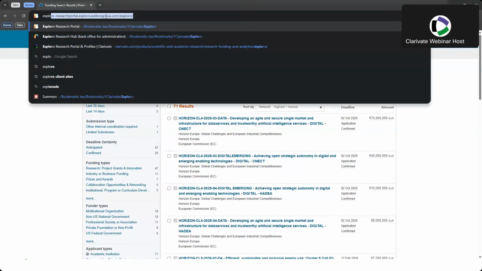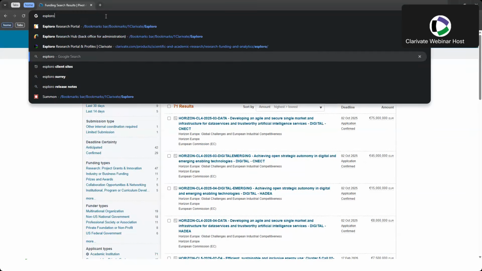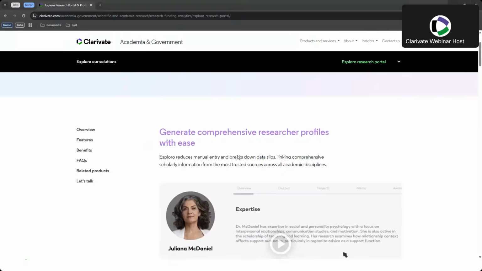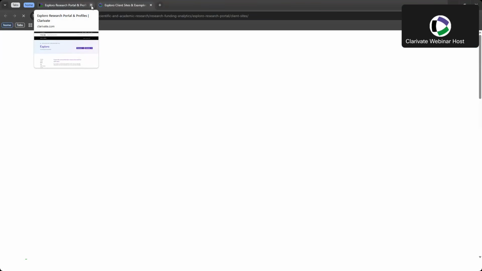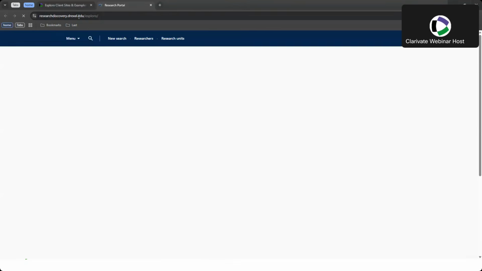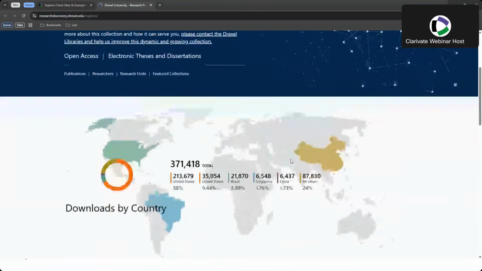Well, I can show you something else when it comes to Esploro. Esploro is typically a platform, a portal. So I can show you a few examples of institutions who implemented Esploro. Let me take Drexel University. So that's Esploro from Clarivate. They hosted that on their website, and I can have a look very quickly.